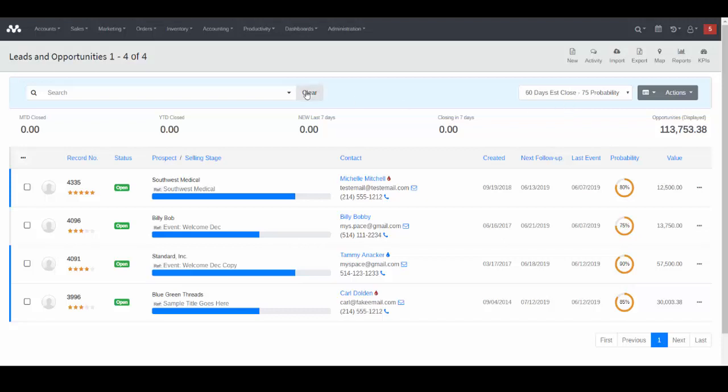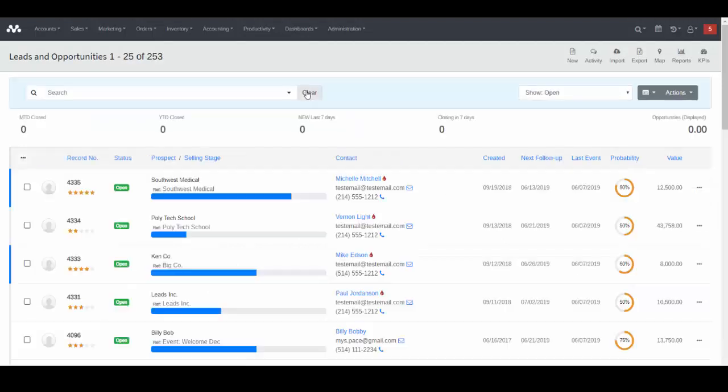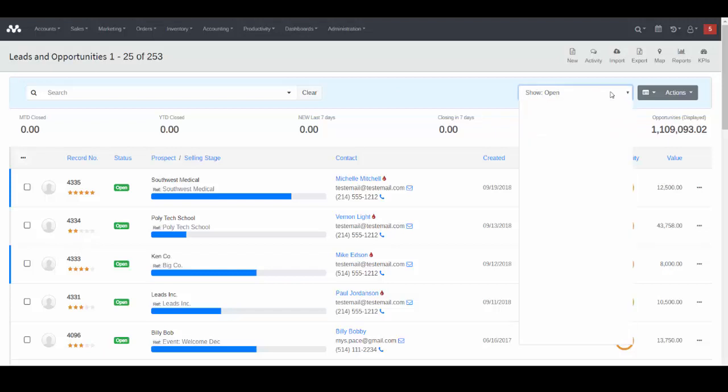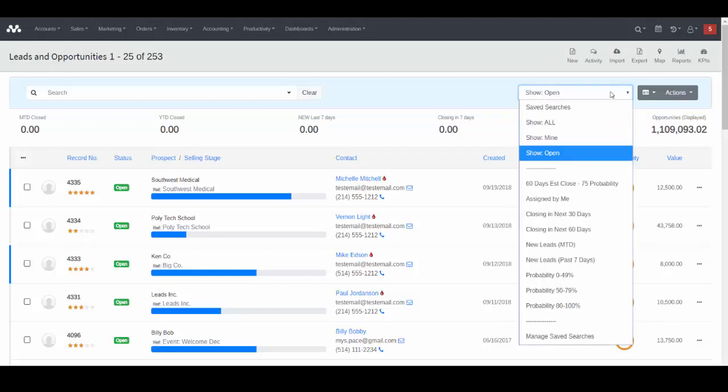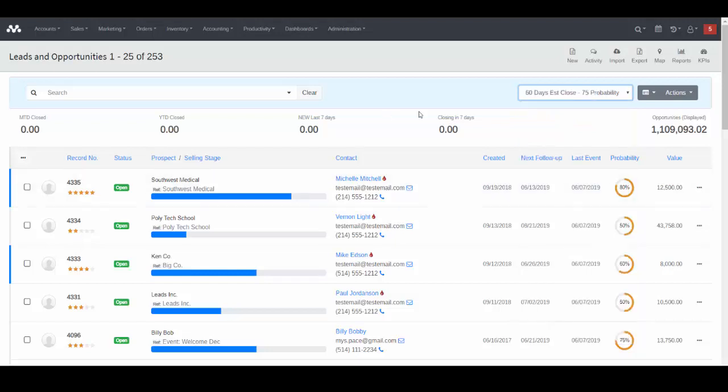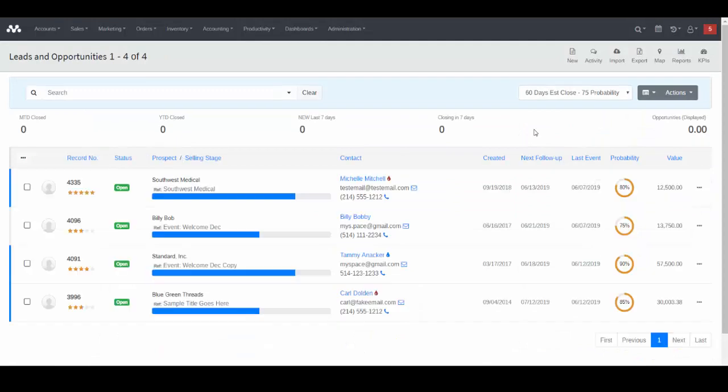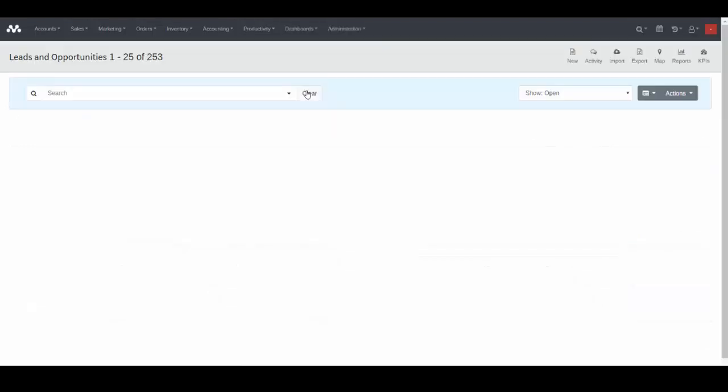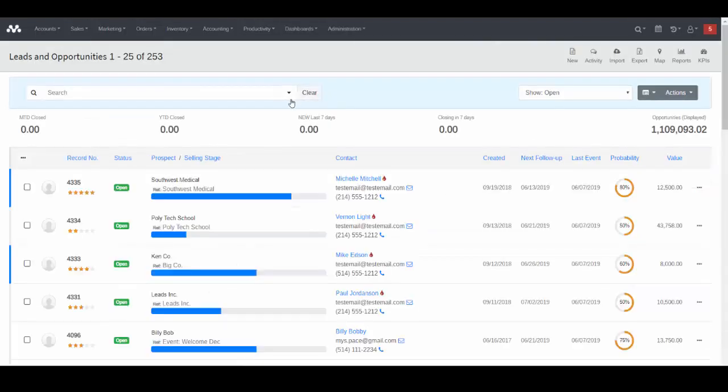If I were to click on clear, let's say that we were starting fresh in this list, then how do I find it? How do I run it? Well, I'll go to the saved searches list. I can see everything that has been saved, and I see my search here, 60 days estimated close, 75 probability. I simply click on it, and from here on in, that's all I have to do in order to run it. Now what I'll do is click on clear to refresh the list so we can go into one other brief example.